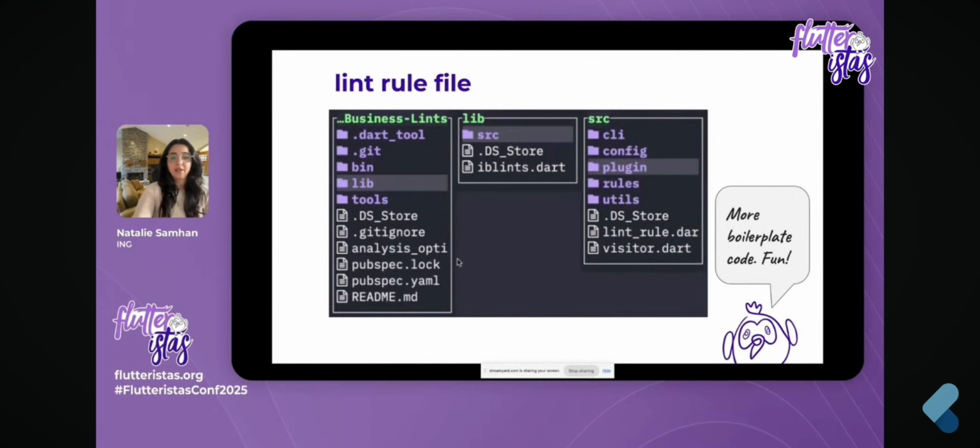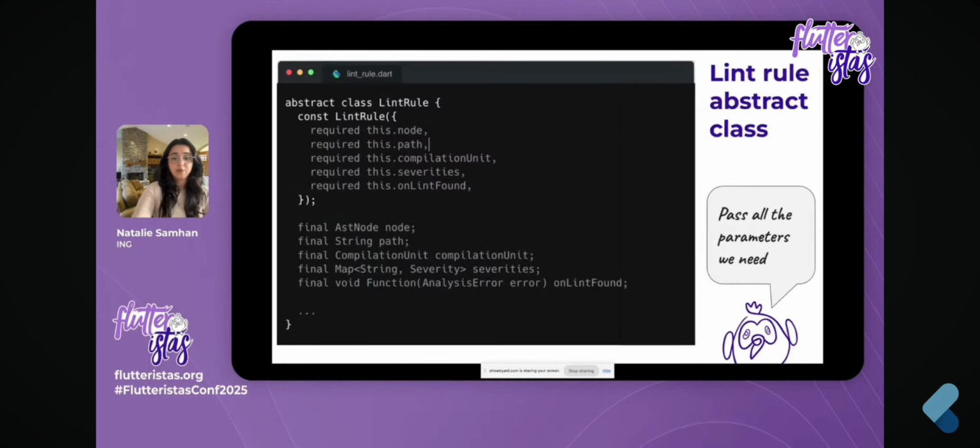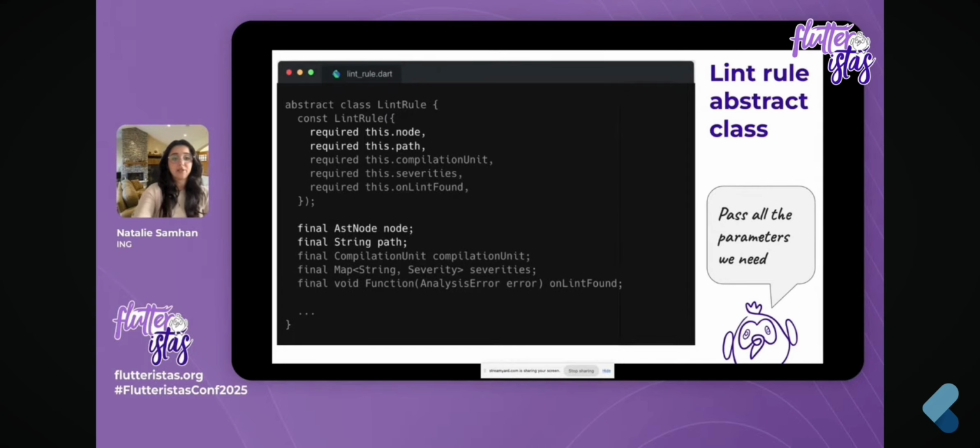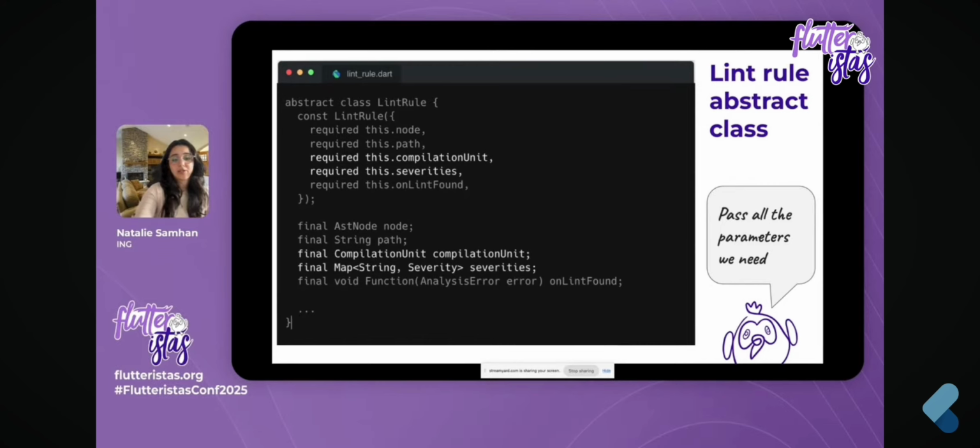Just a little bit more setup for writing the lint rules we create. We will create an abstract class inside of the plugin directory, inside the source file. In this abstract class, we will pass some parameters we need, such as the node, path, compilation unit, severities, and the onLint found method. Just to clarify, this is an abstract class that will make creating the rules much simpler and cleaner, and this is the class that we need to extend for all the rules we create.